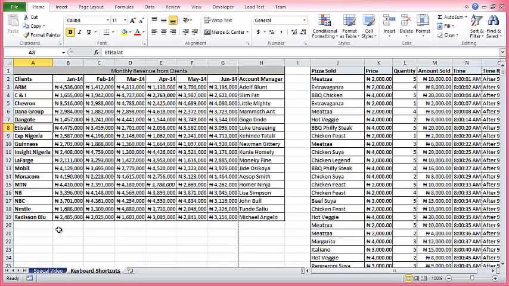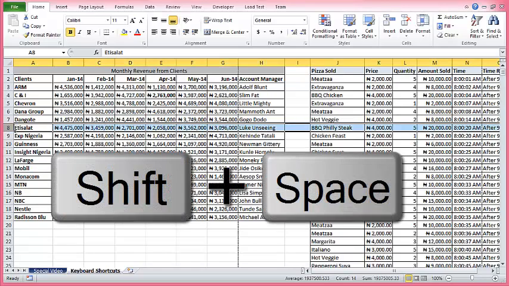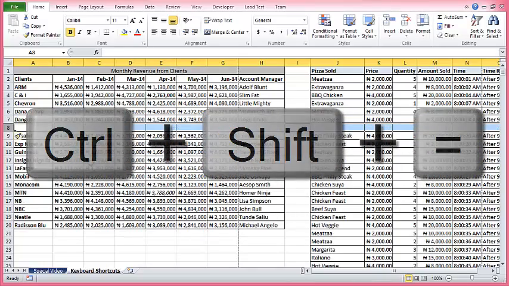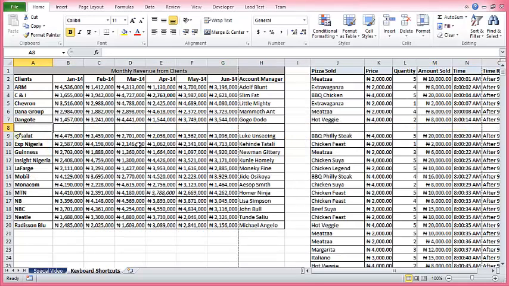To do this, I'll go through two steps. First, I will need to select the entire row I want to create another row on top of, which is the Etisalat row. To select a row, the keyboard shortcut is Shift Space. Then to insert a row above the row you've selected, it's Control Shift Plus. And that's how to insert a row. So let's enter the Diamond Bank details. So I've entered the Diamond Bank details.